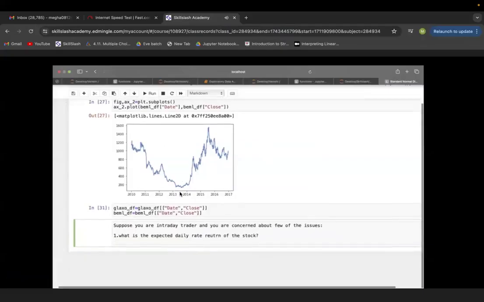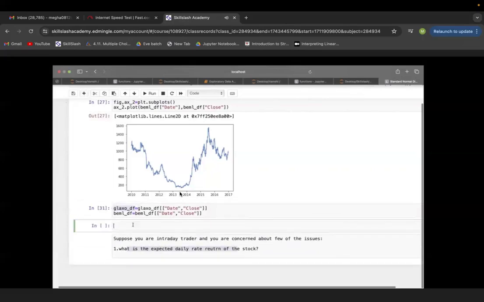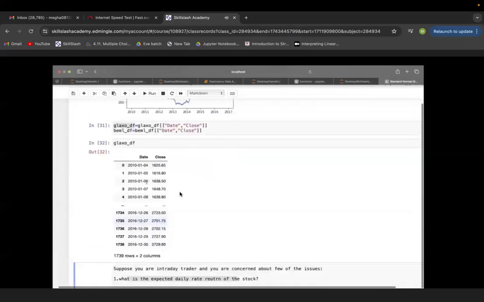I'm getting only one question. First, we will answer this question, then we will hop into the next one. What is the expected daily rate of return of the stock? Do you guys understand one thing? Suppose I'm going to choose this Glaxo data set. Here I am pasting it down. Now you can see it only contains two columns, right? Column number one is your date, and the other is your closing price.